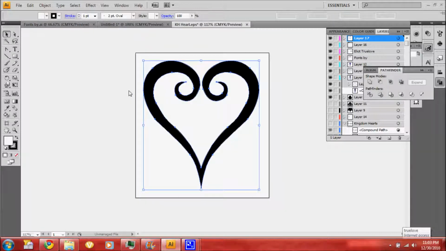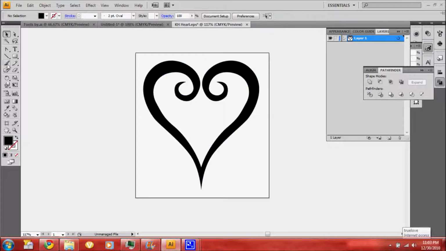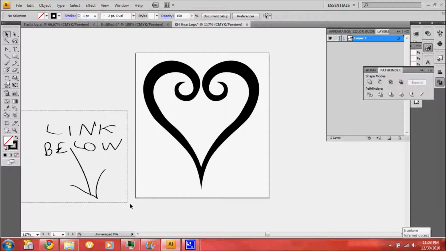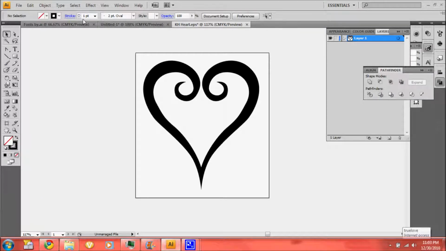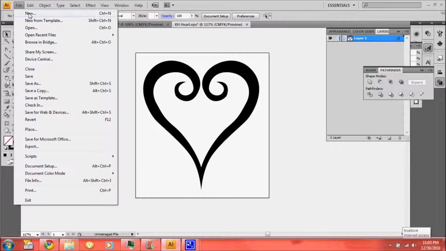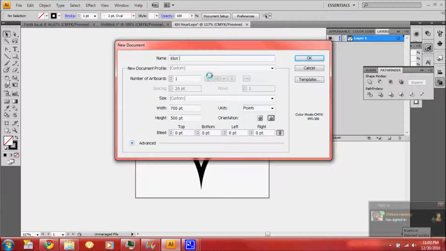Now, you will need the KH Heart .eps file in the link below. Going to File, New, and making it 700 by 500. And make the title of it Eliot Truelove, or whatever you're going to make it, of course. Go up to press OK.